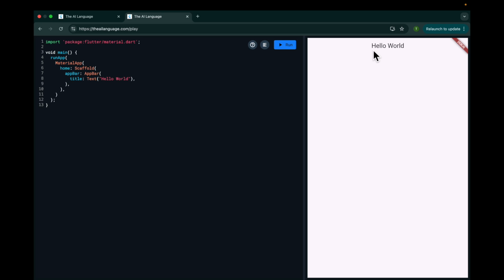What do you see? A bar at the top with the text Hello World displayed in it. So, what's happening here? Let's break it down. The appBar property of the scaffold adds a bar at the top of your app. The AppBar widget creates that actual bar. The title property of the AppBar allows us to add a title widget to it. And the text widget, which we've used as the title, displays the Hello World text inside the AppBar.